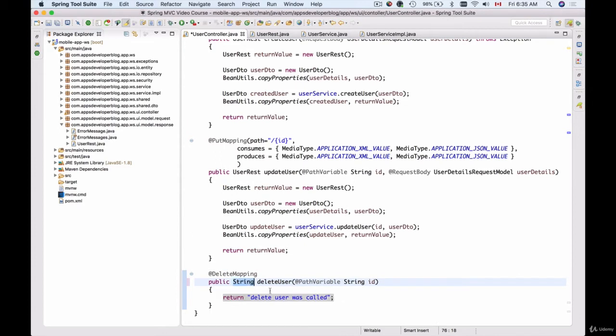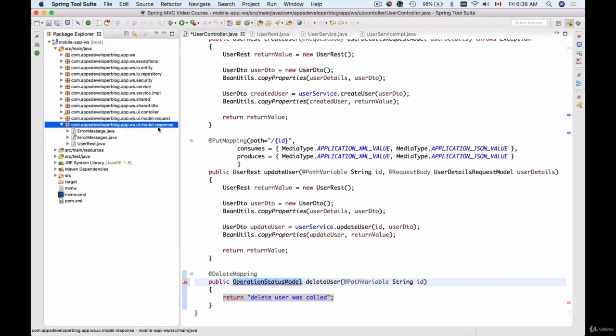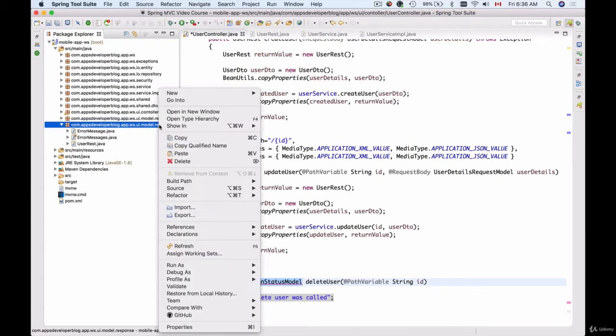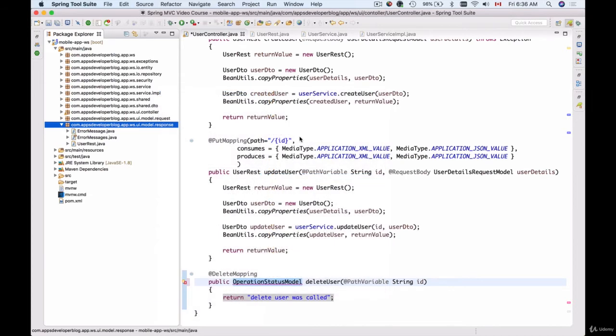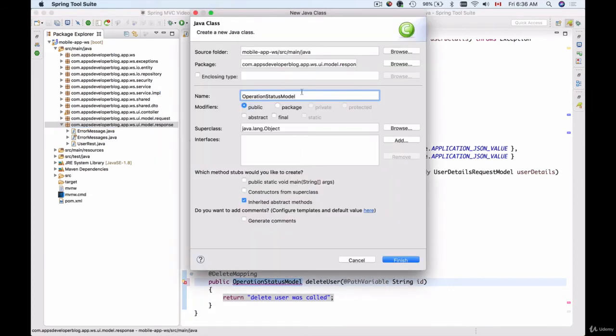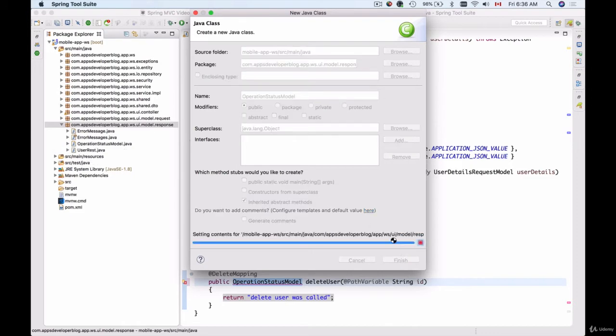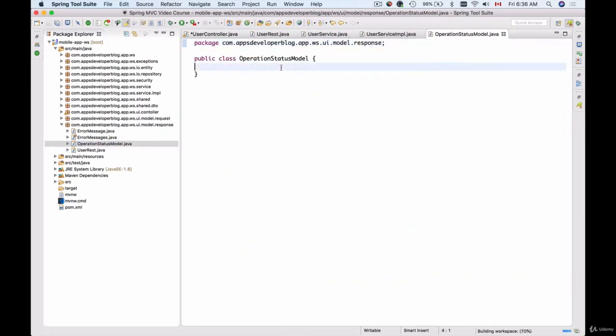So let's create a new model. Let's create something like OperationStatusModel. And that OperationStatusModel will be living in the response package. Let me create a new class. I'll call it OperationStatusModel, finish. And it will contain only two fields. One will be operation result, and the other one private String operationName, like this.